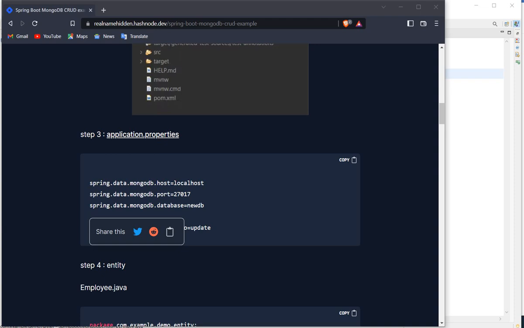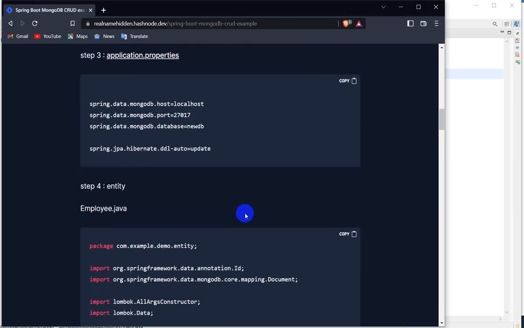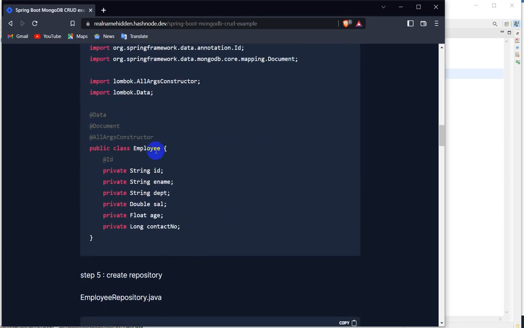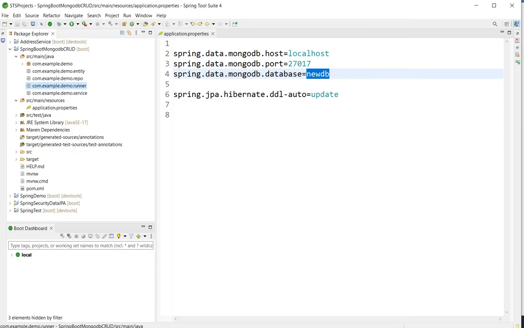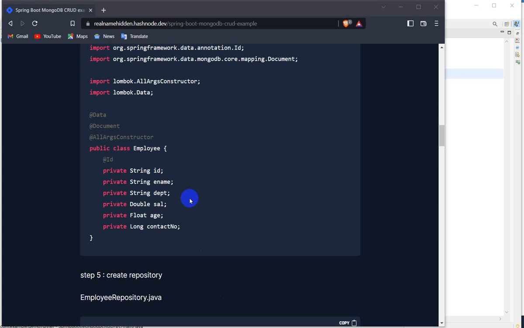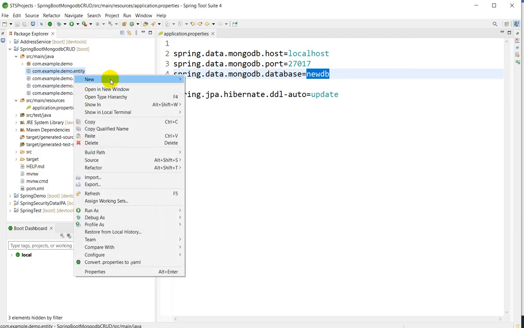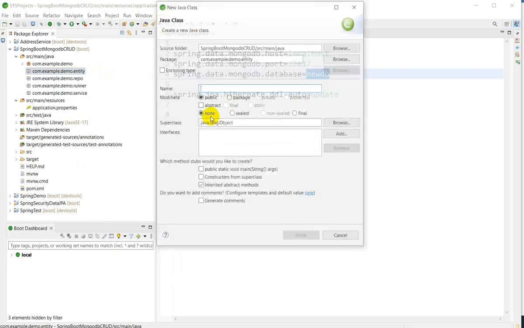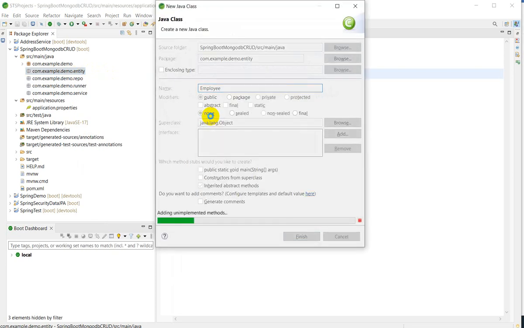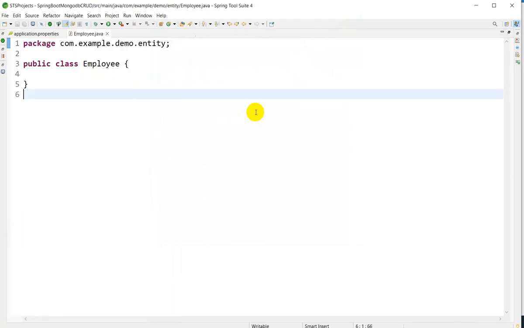Now it's time to go for entity. So here, yes, we'll take here employee entity. Now what are the properties of employee we have here? ID, employee name, department, salary, age and contact number. So let's go here and go to the entity, right click on this, go to the new and go to the class. Here we will create employee. So here is the employee.